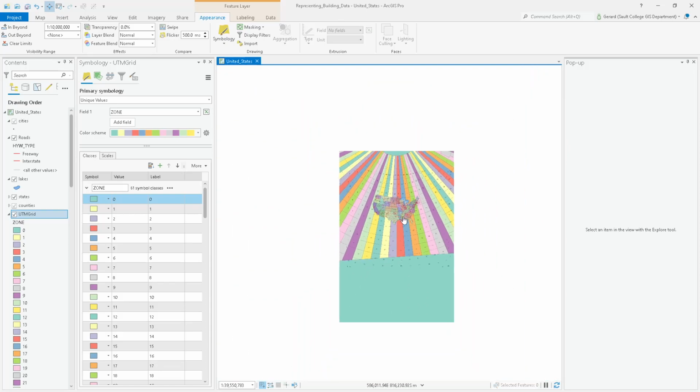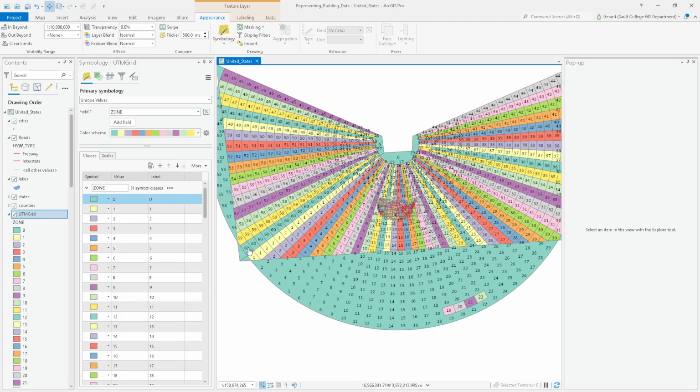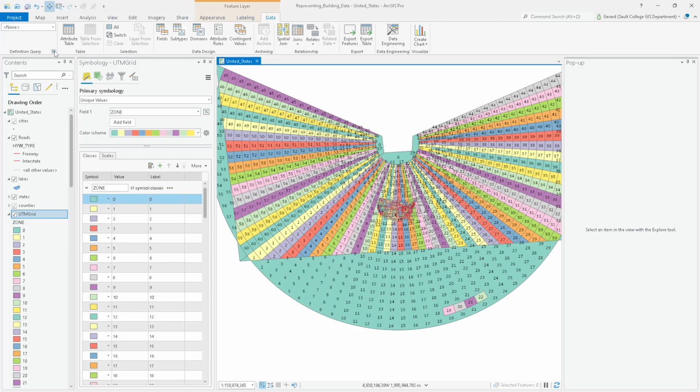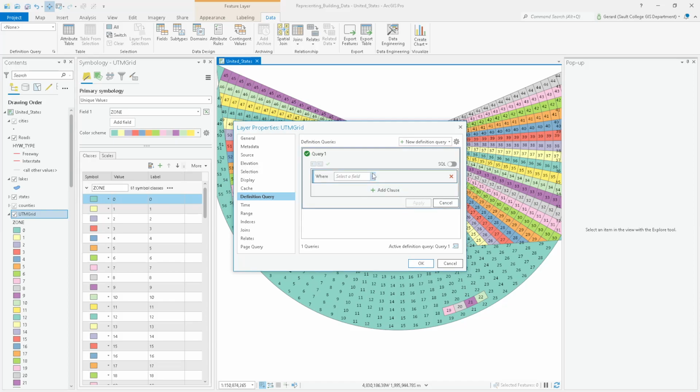Definition query, right? If you look at the UTM zone layer, there's all of these like weird patches in here, things that are not considered to be UTM zones. We're going to set these up. We're going to say, on the data tab of the UTM grid layer, I'm going to put in a definition query, and we want only the UTM zones to be displayed that are not equal to 0. Let's apply that.